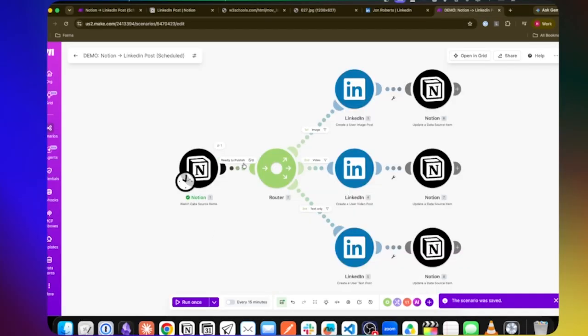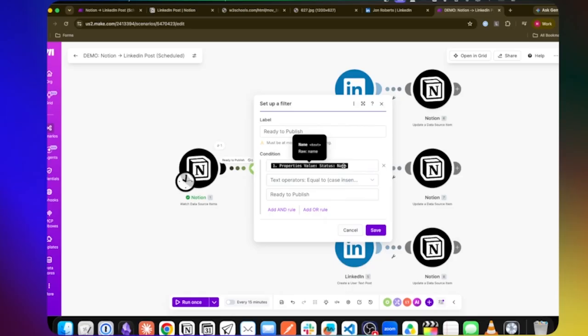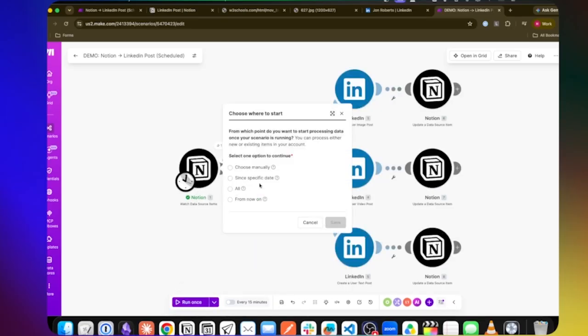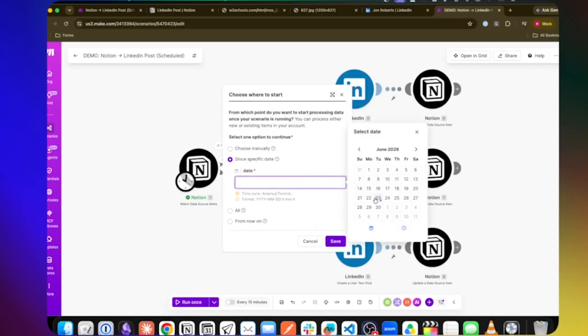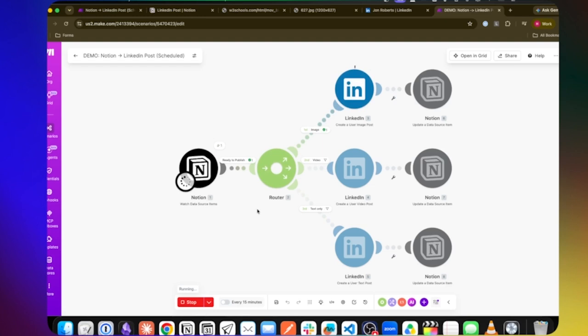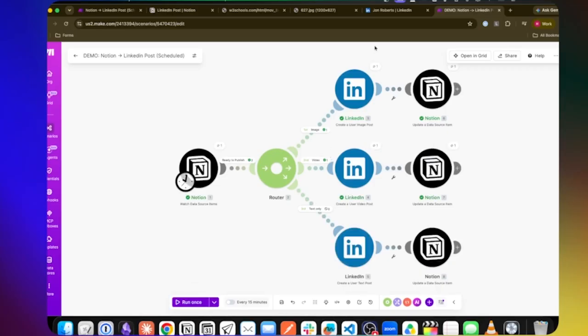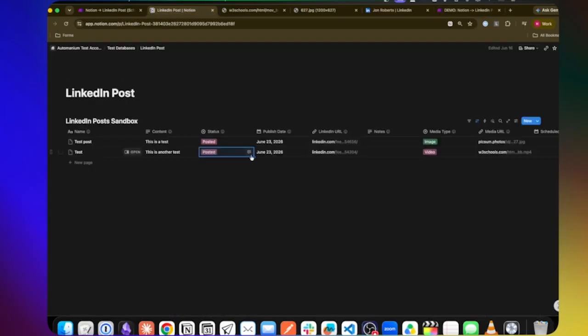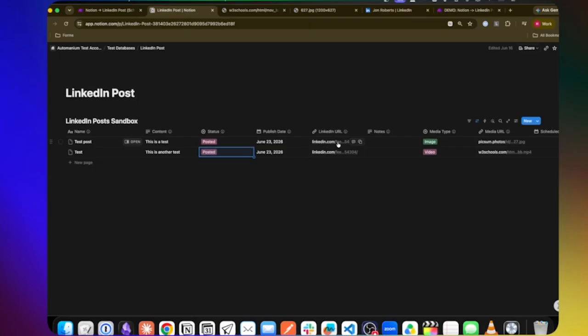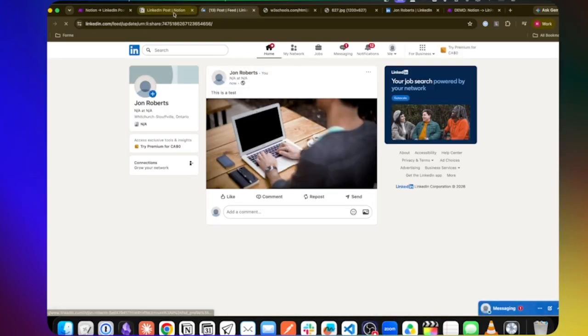Since we have our scenario here, there's one thing I changed, the property status name. Let's go ahead and run it. Now it's creating the image and it's creating the video. Fantastic. So if we pop over to LinkedIn, if we pop over to Notion, we can see that we have the LinkedIn URL, publish date, it's posted. Click over to LinkedIn. This is a test.